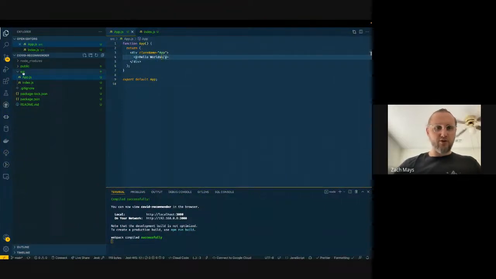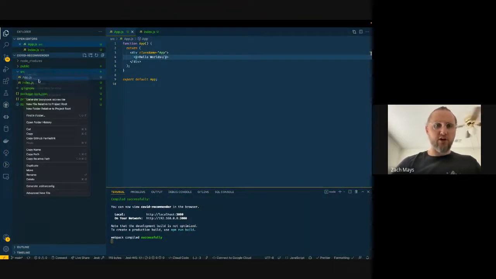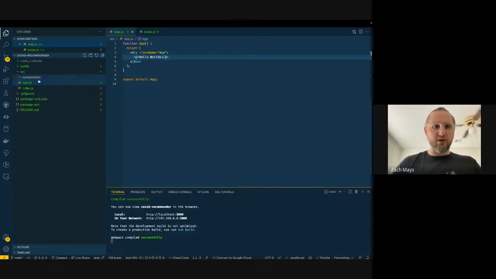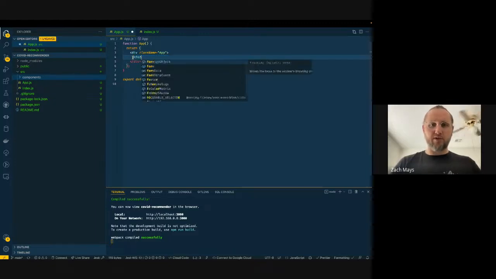is make a new folder here, and I'm going to call it components. And this is how I create new components in an application. So for me, I know that the first thing I'm going to do is wrap this in a form tag.